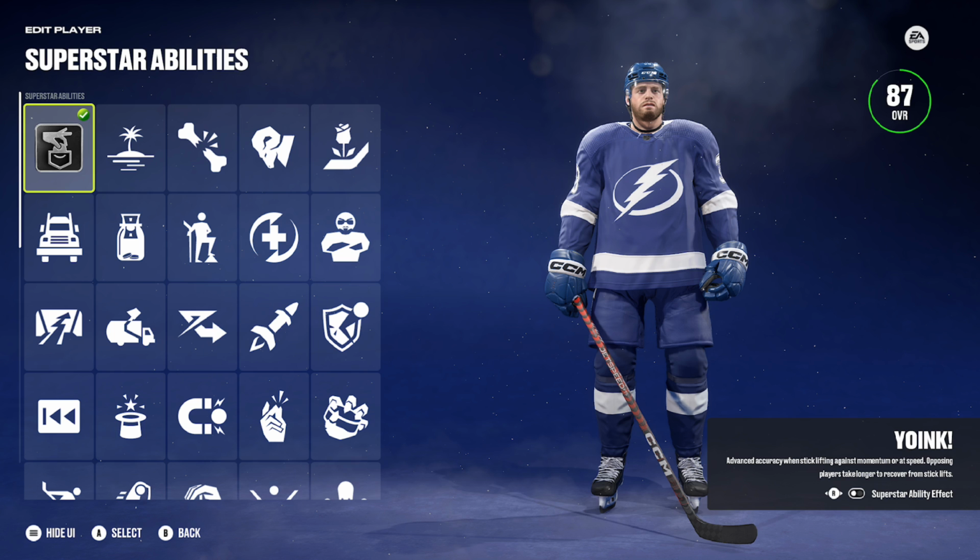So starting out with Yoink, I basically just had that set at takeaways. And really, to find that, it's pretty easy. Just go back on MoneyPuck and see who has the most takeaways. Set a certain amount, like a cutoff that you don't want to give it to, and then just go through the list and assign them Yoink.